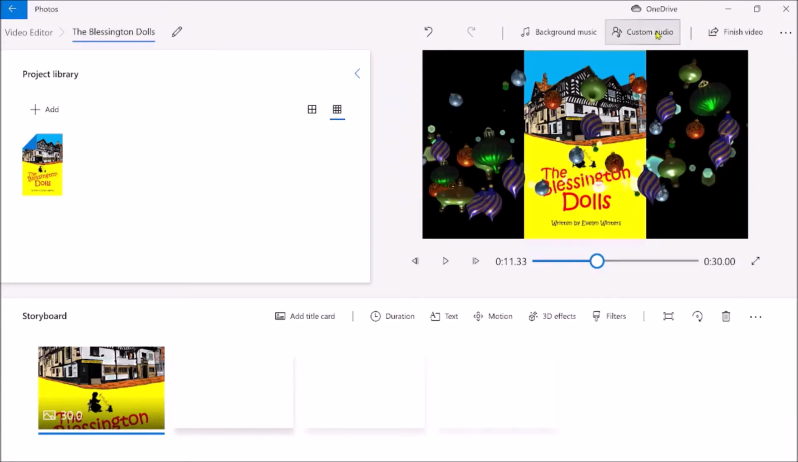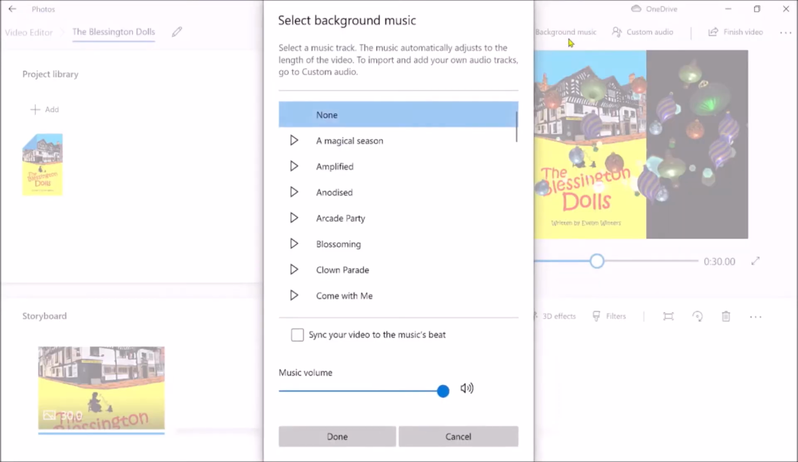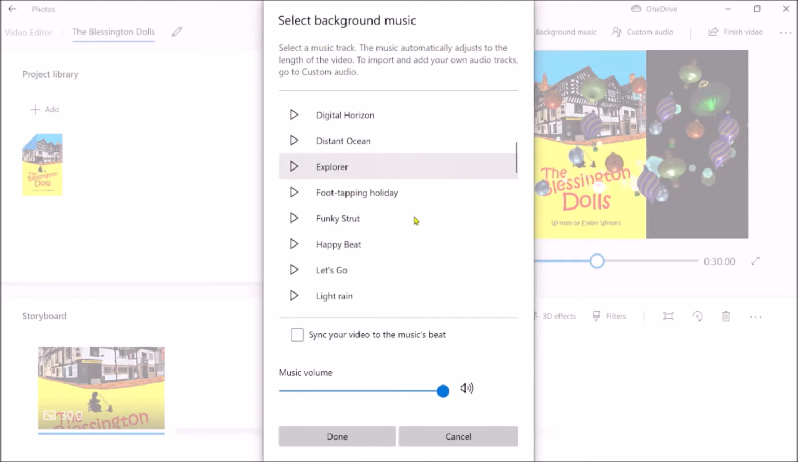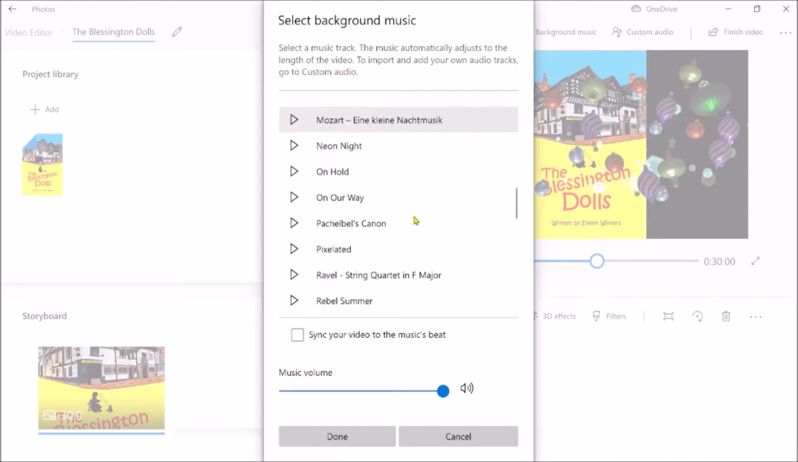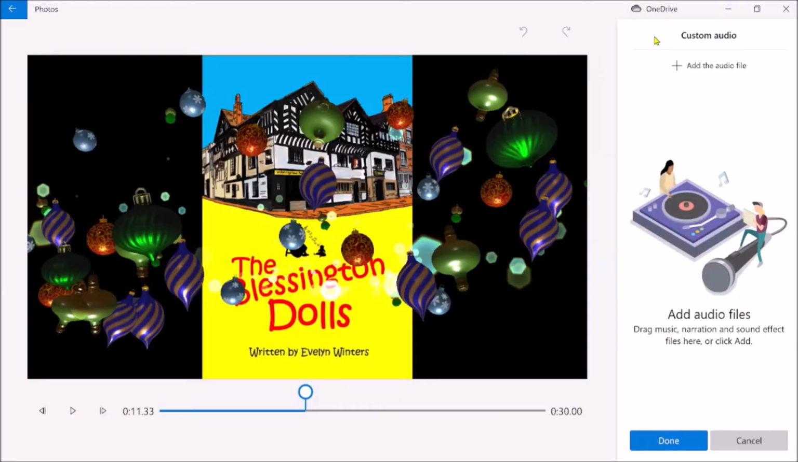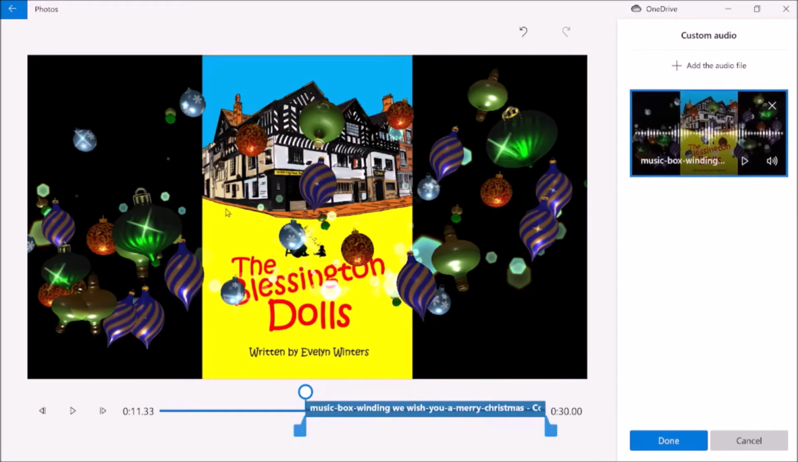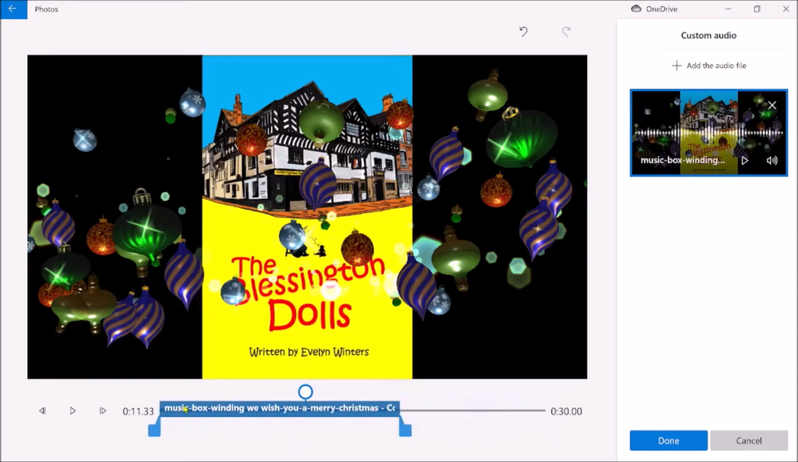We're going to add some custom audio and some background music. So you can either choose from something that they offer. There's quite a lot to choose from here. Or add your own here. So I've added a music box sound.